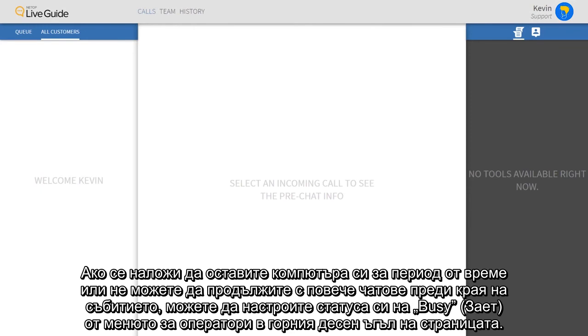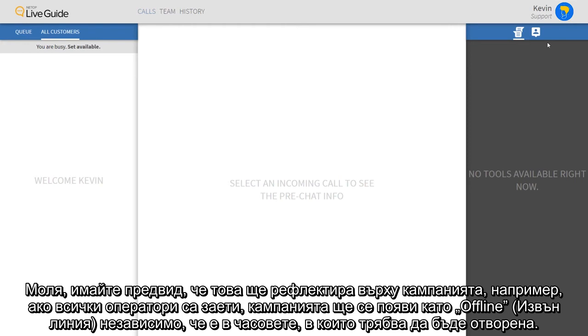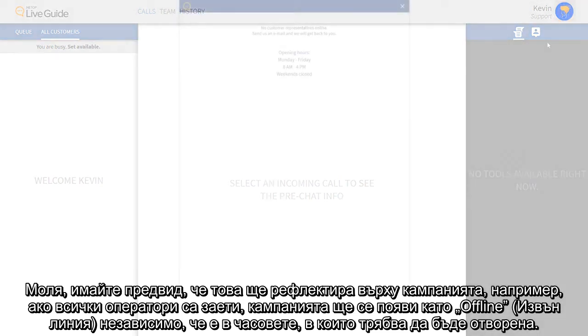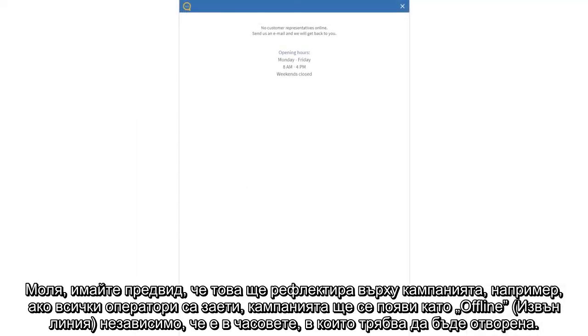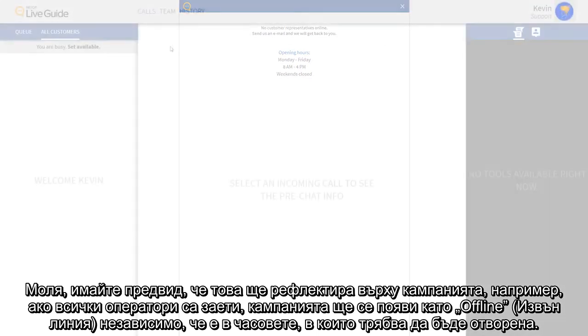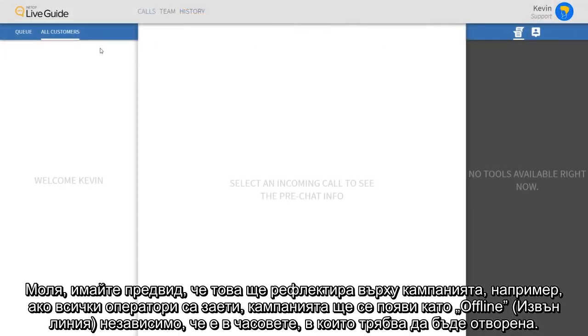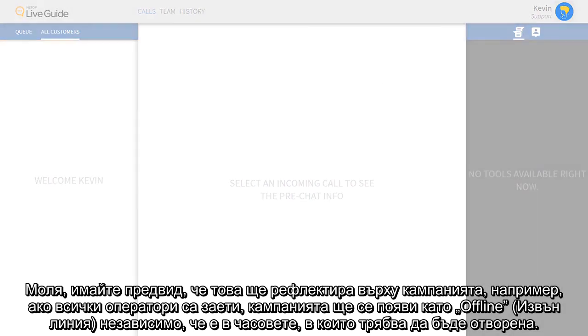If you need to step away from your desk or cannot take any more chats before closing time, or for whatever reason you are busy, you can set yourself as busy from the operator menu. However, please be aware that this affects the campaign, in the sense that if all operators are busy, then the campaign will appear as offline, even if it is within opening hours.